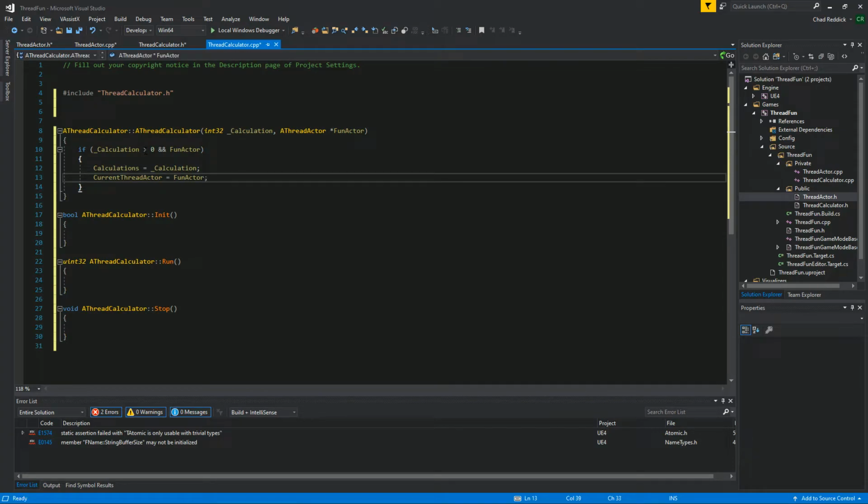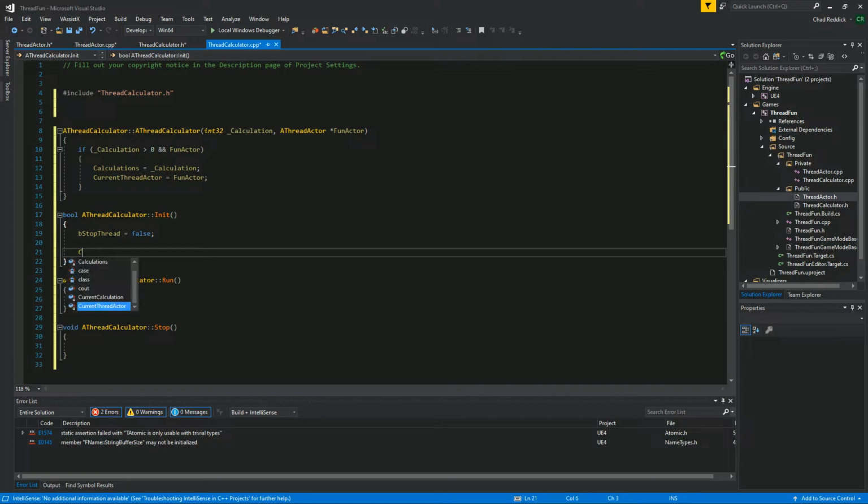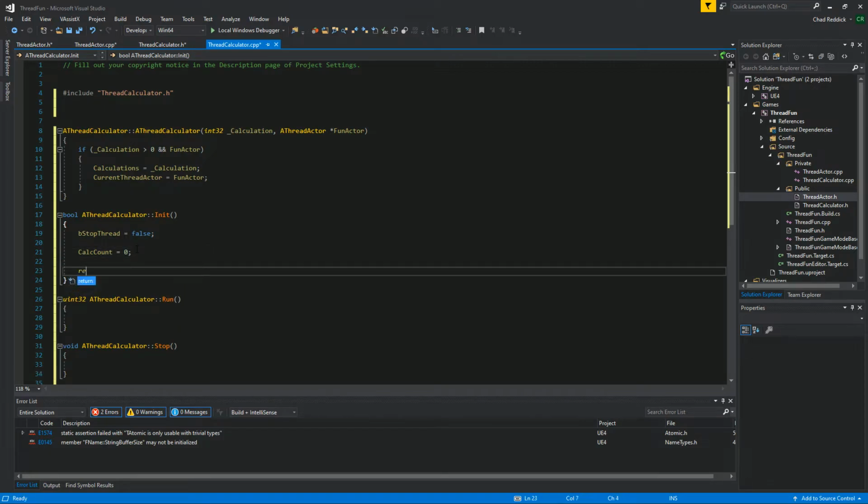Cool. There we go. All right, when we initialize, we want to do a couple things, of course. We want to say bStopThread equals false because we are not stopping the thread. We are beginning the thread because we have initialized it. And we want to make sure that calc count equals 0. And then we want to return true, saying to the initialize, hey, we're done doing our initialization bits.